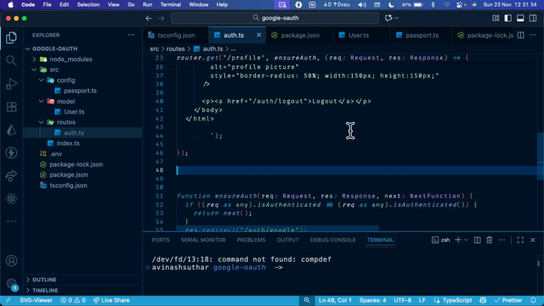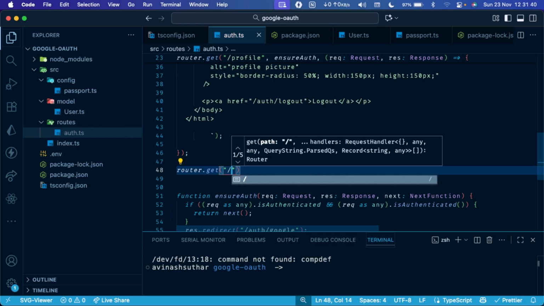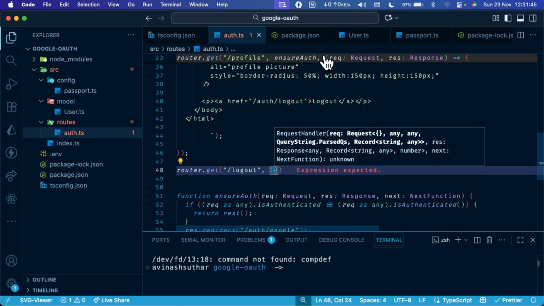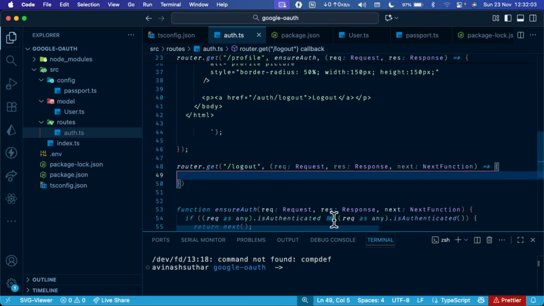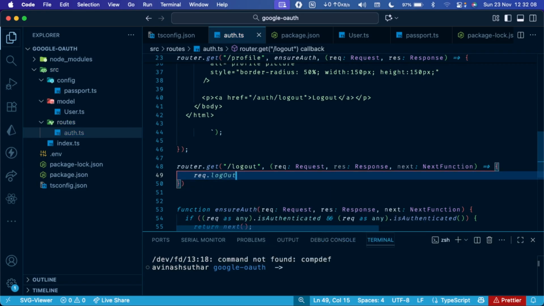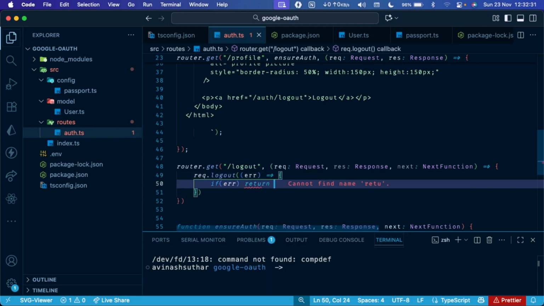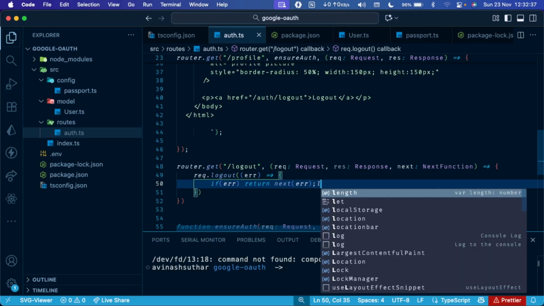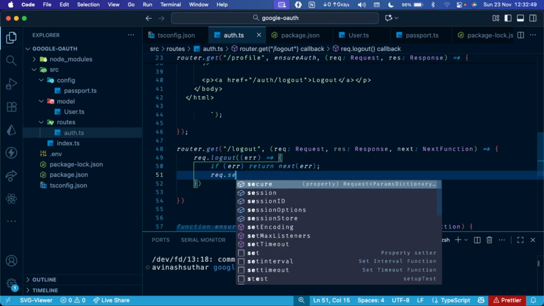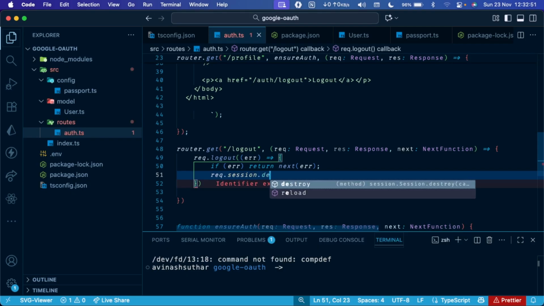Now let's create the logout also. So router.get /logout. It will have the same thing as this one. Here we will say request.logout. If we are having any error, then we will just say return next with the error. Otherwise, we will say request.session, which we have, .destroy.